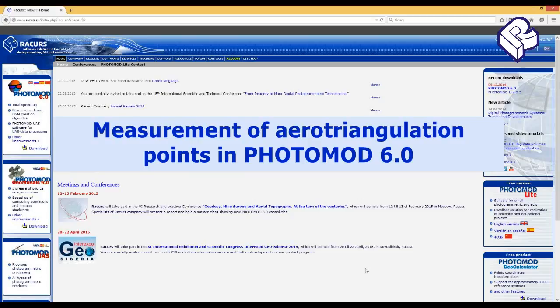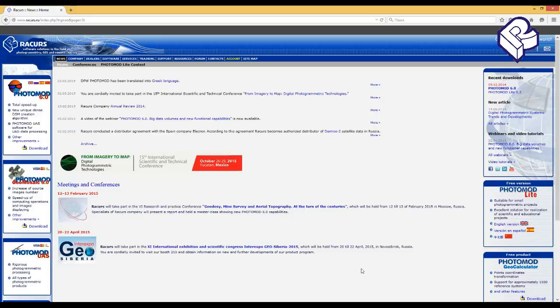In previous films we step by step created a central projection PHOTOMOD project, added images to it, created a camera, performed interior orientation of images, imported exterior orientation data, and constructed a block layout on the base of them. The subject of today's training is a relative orientation of images and measurement of aerotriangulation points. Let's start PHOTOMOD and open project Arlen.